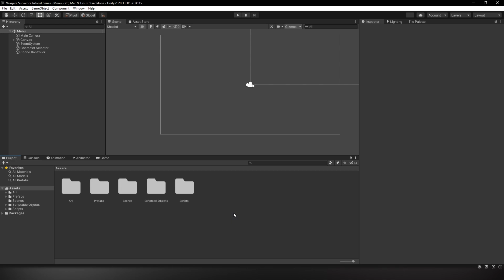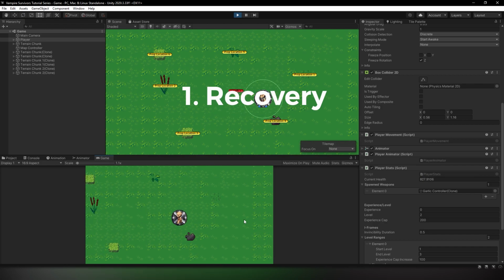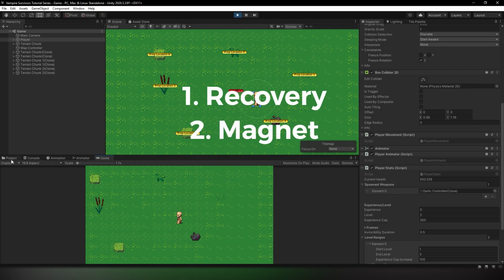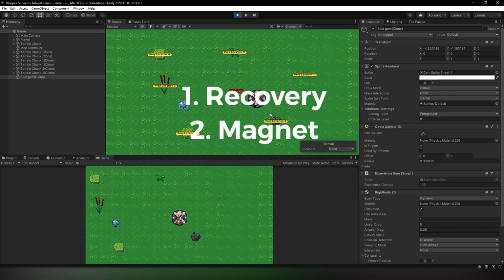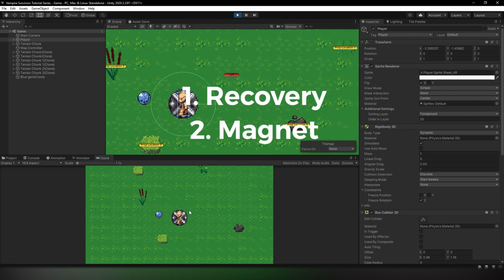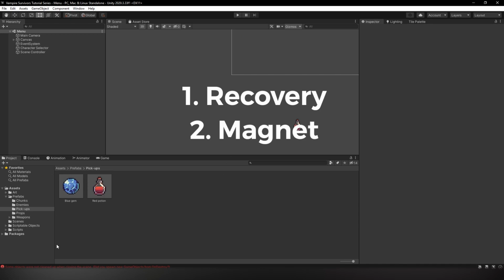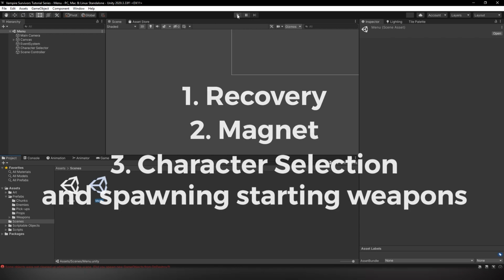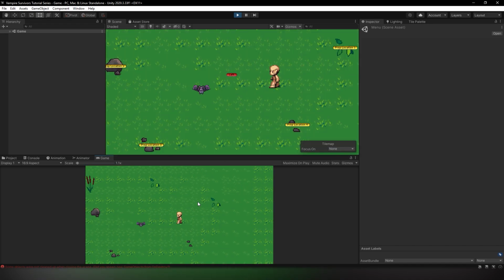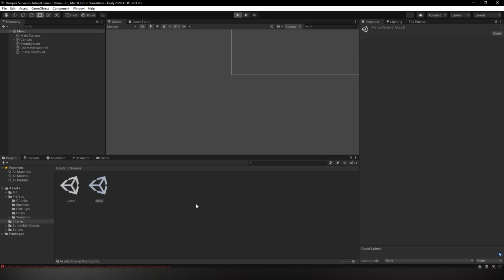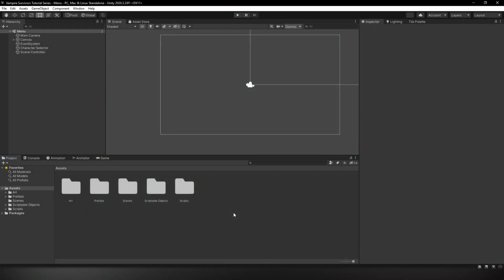And by the end of this part, you should have something like this, which is recovery, which is passive healing, the magnet stat, which is picking up items from a range, and the ability to pick the characters and have their starting weapons spawn. And without further ado, let's begin.